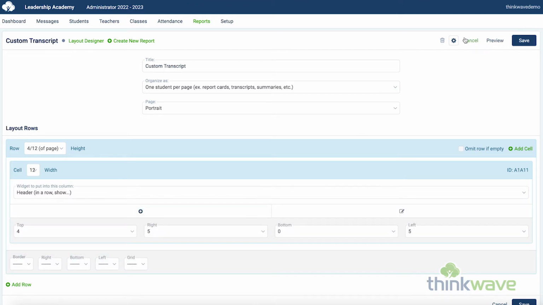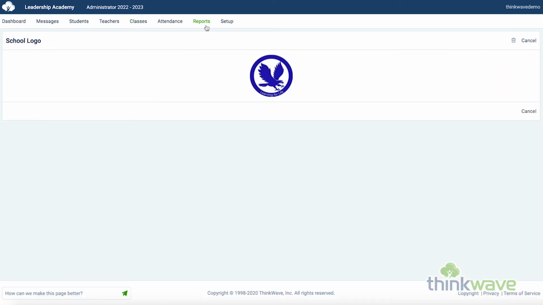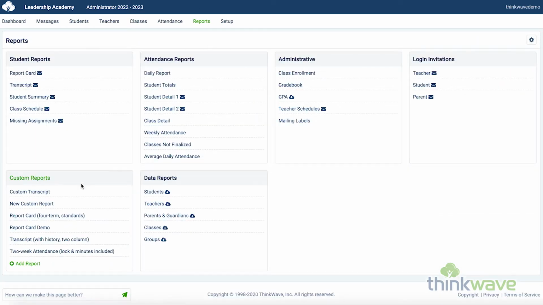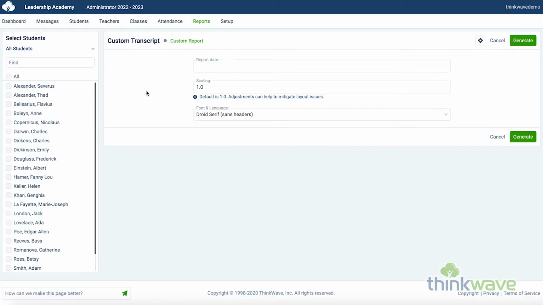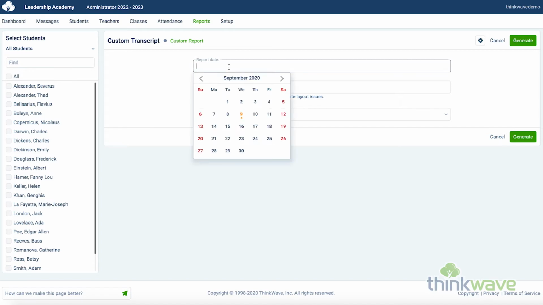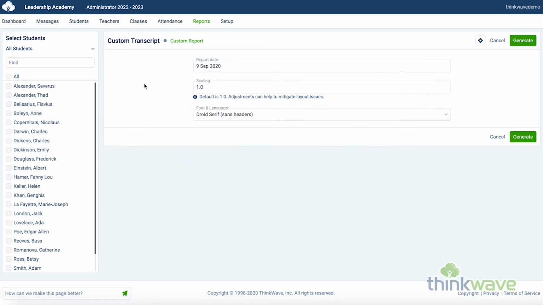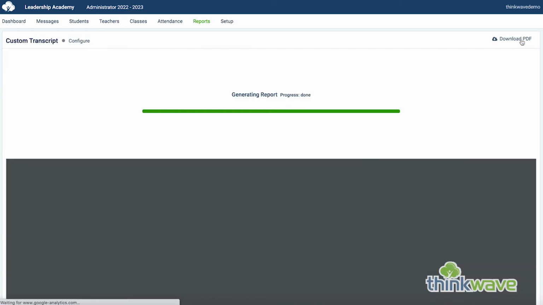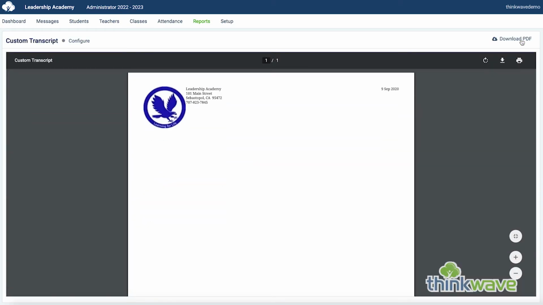Go back to the Other tab in ThinkWave.com and go to the Reports tab. Then under Custom Reports, click Custom Transcript. Here you'll have to select the report date. Then select a student and click Generate. As you can see, the logo looks fine, but the school's name should be a little larger.